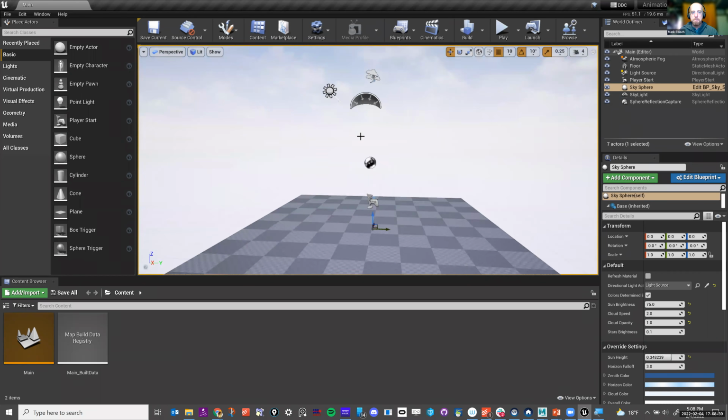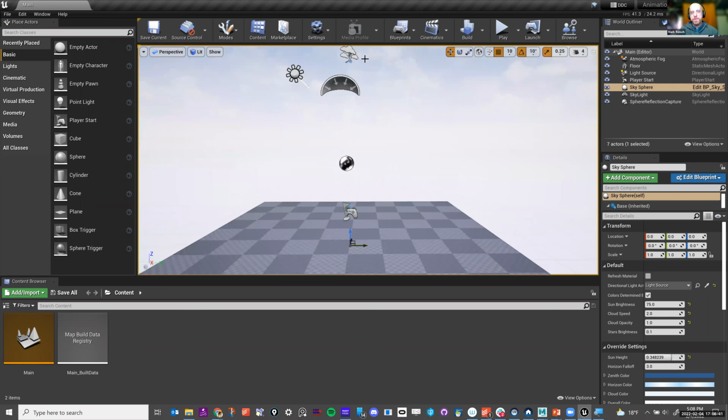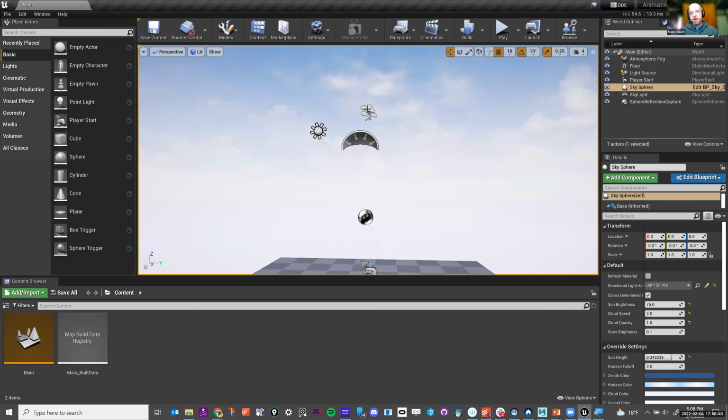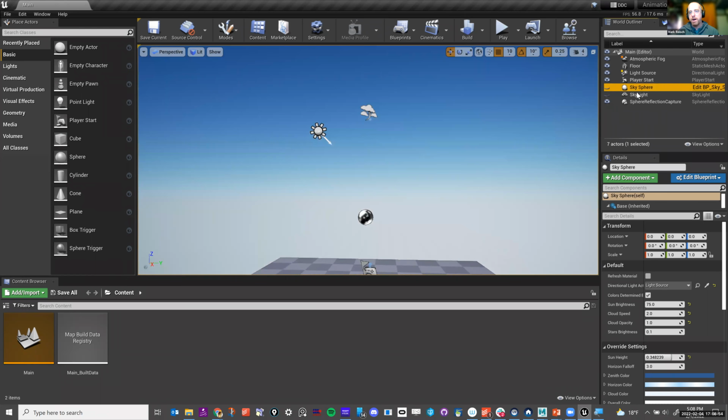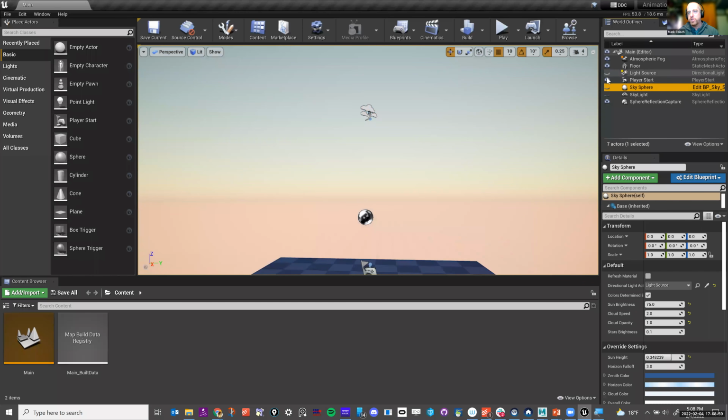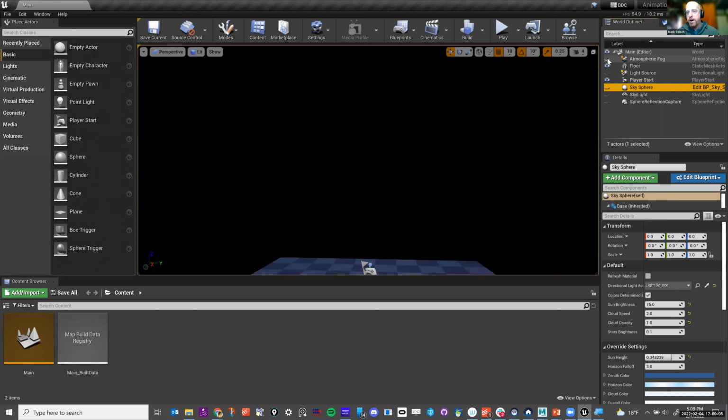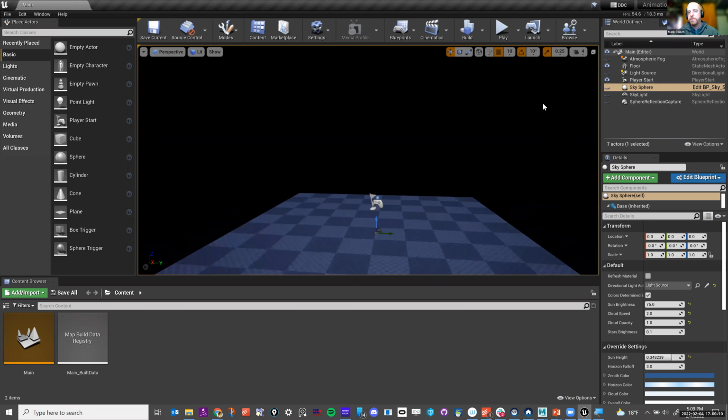One other thing that drove me batty is seeing all this garbage on here. Like if I didn't want to see the sun and sky, I could click and turn that off. There's a sky atmosphere, I can turn that off as well. There's a light source that I can also shut off. And then there's atmosphere capture, and atmospheric fog I could shut off. And now my scene is basically blank, right?